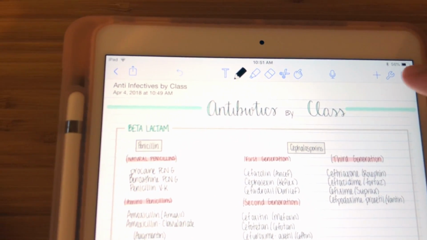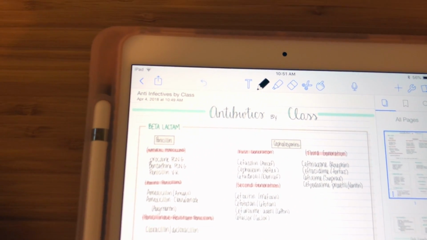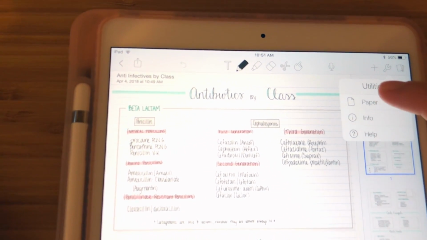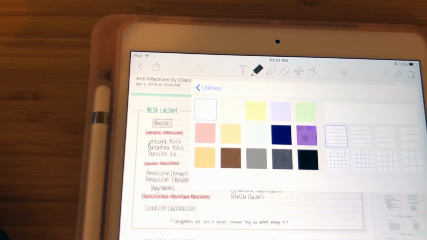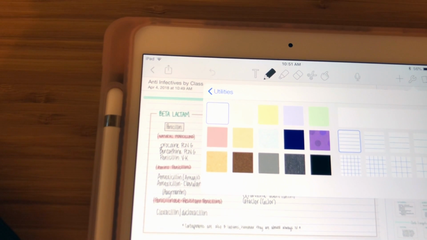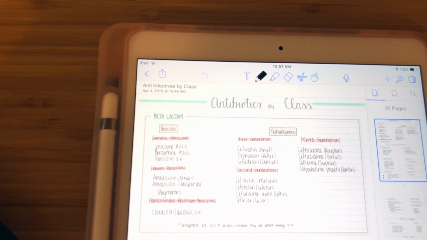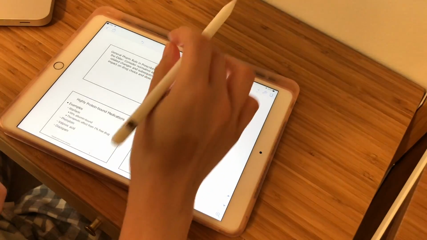I'll put a link up to these videos up here. This paper in the right-hand corner, if you hit the wrench and go to paper, and then click on the type of paper you want, like lined paper, grid paper. That's how you choose a paper if you want lines. So I really like that for freehand studying. I use the one with the smallest lines.